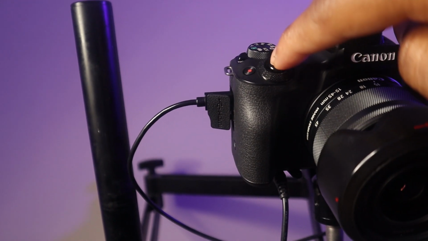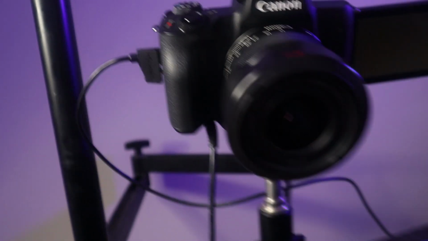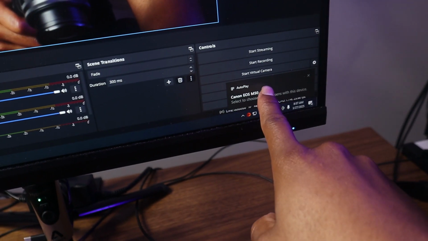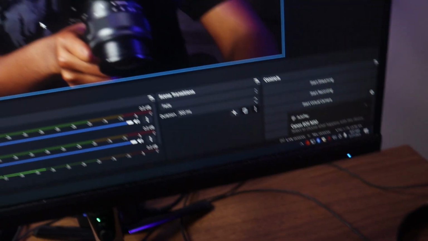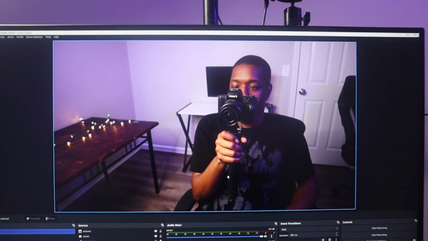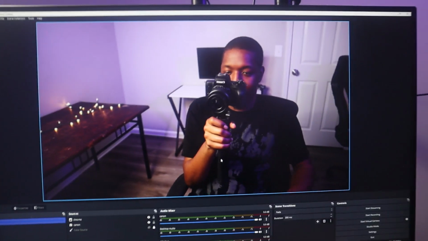So what we want to make sure is that our camera is on, the switch is on, and of course, you can hit the little power click button, capture, and then it'll come up with a little notification telling you that it's working, basically. And then that's how you have it hooked up to OBS.